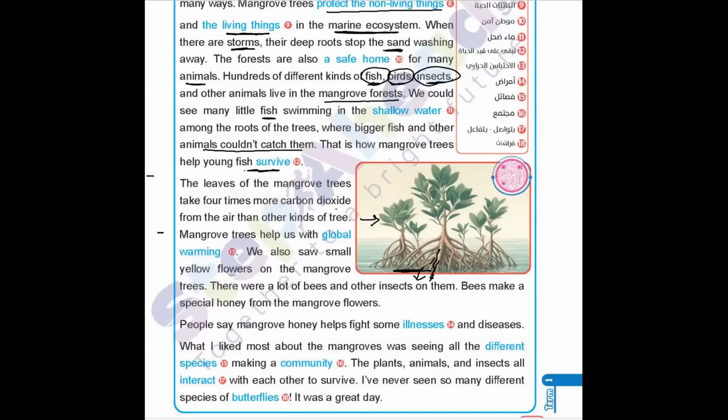We also saw small yellow flowers on the mangrove trees. So what happened with these yellow flowers? There were a lot of bees and other insects on them. Here we speak about these bees and insects going onto the yellow flowers. Bees make a special honey from the mangrove flowers. So here we have a special kind of honey coming from the bees that visit these yellow flowers. It's another benefit from mangrove trees. What else? People say mangrove honey helps fight some illnesses and disease. So here we have the benefit from this special honey, which helps with illnesses and disease.